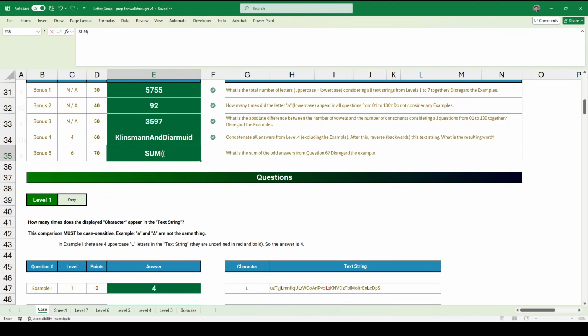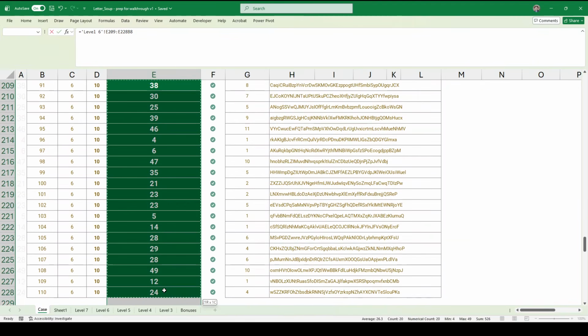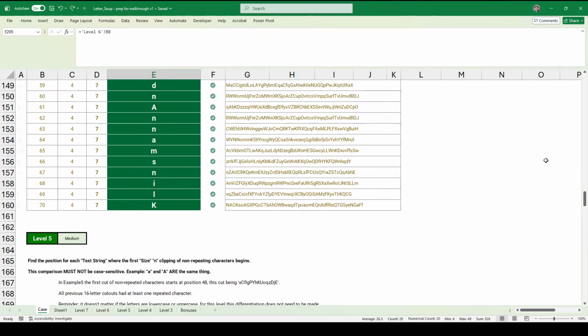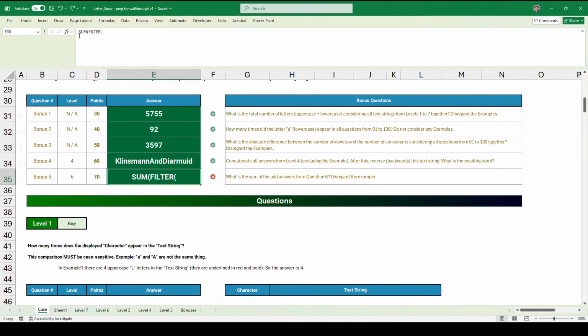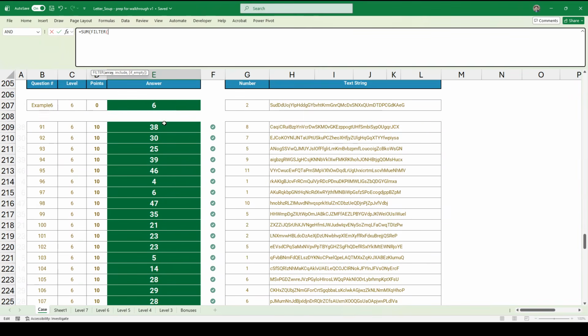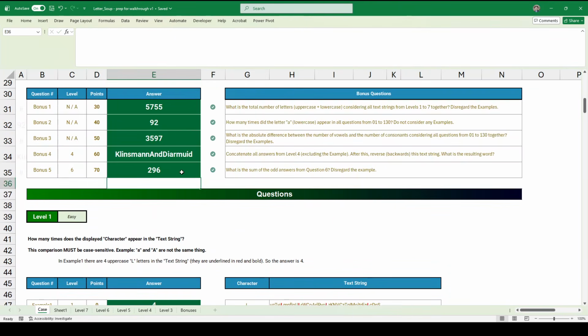So what we're going to do is sum the filter of the answers from question 6. That's that. Oh, done something wrong there. I didn't put an equals in front of here. So when I went to then select the range, it didn't select it for me. So question 6, we'll select all of that. We want to filter that where, if we go by row in that same range, E209 to E228, testing whether it's odd, we should get that together and we get 296.